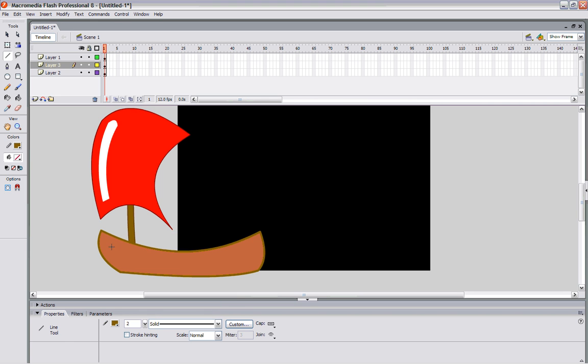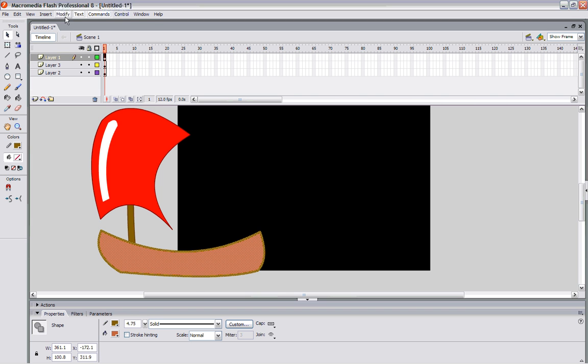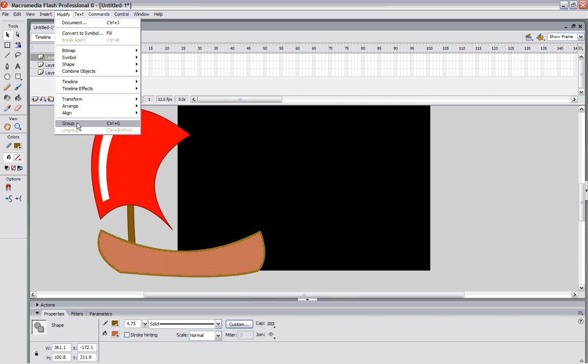Remember, we want to go in. If we add a line, we can just draw it straight across. But be careful, because why? Exactly. I have not grouped this, so if I add a line to it, remember that I'm going to end up cutting it out of the boat, and I don't want to do that. So we're going to group that.